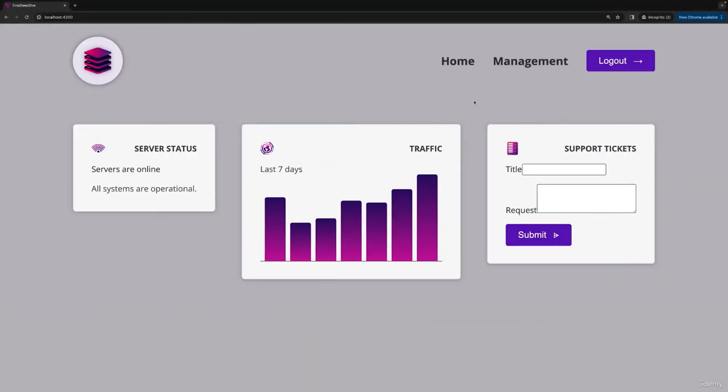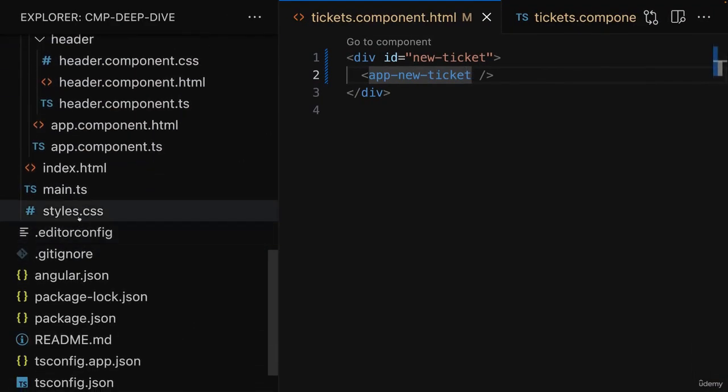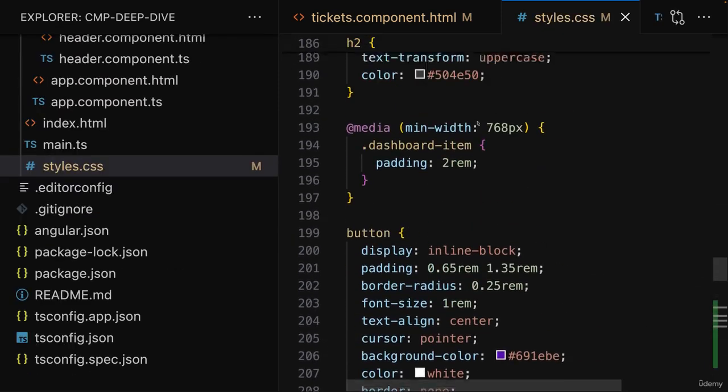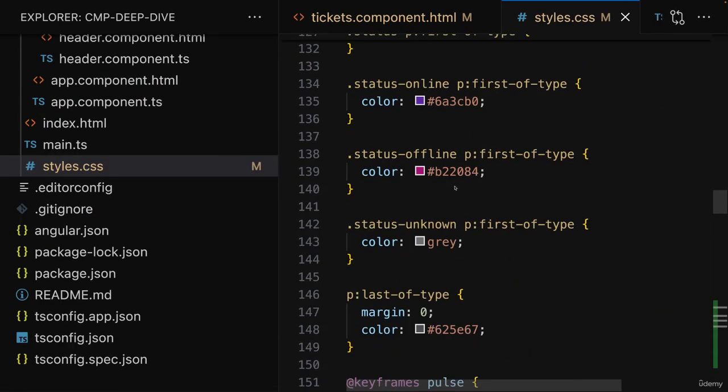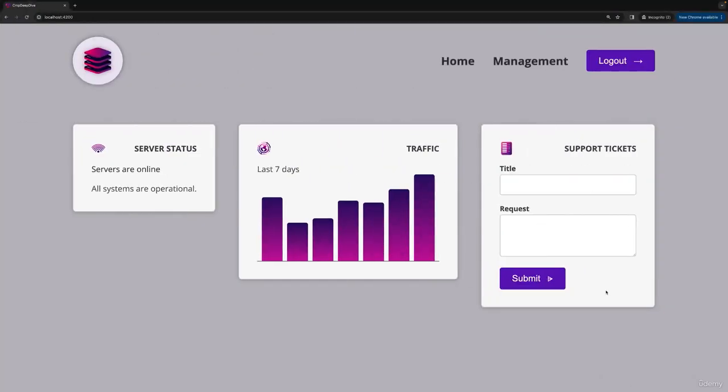Now, with that done, you should see a form here which looks something like this, which of course doesn't look that great. To make it look better, I attached an updated styles.css file, which you should use to replace your styles.css file with. And once you did that, this tickets component should look much better.